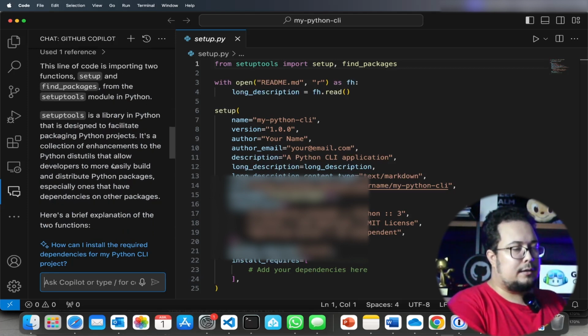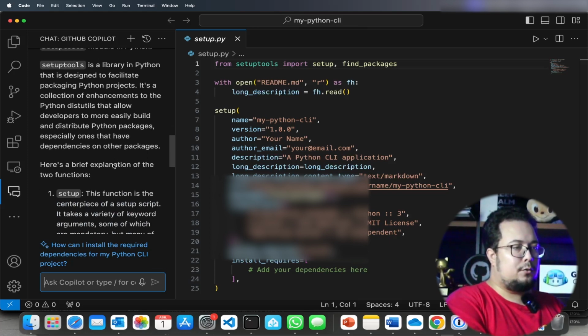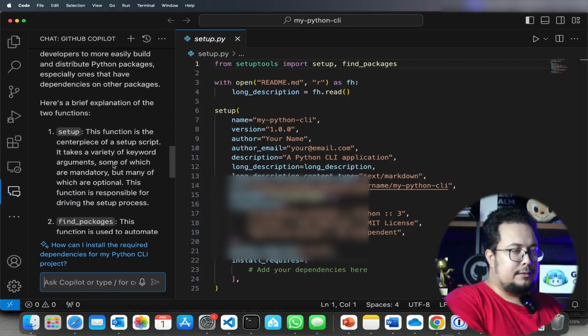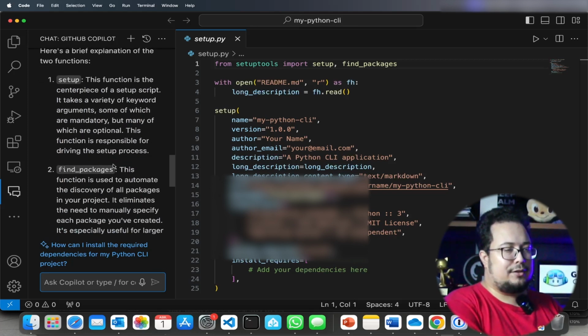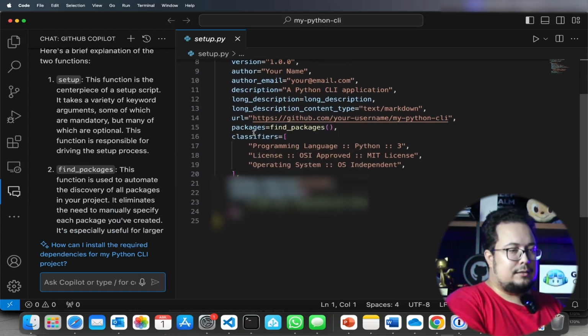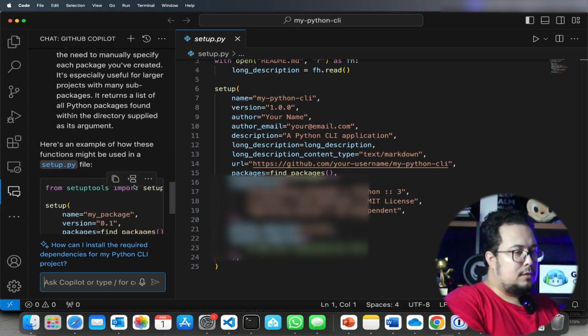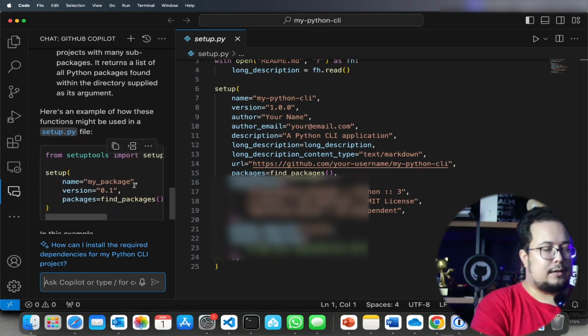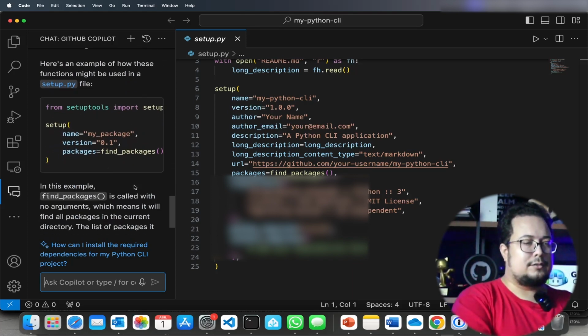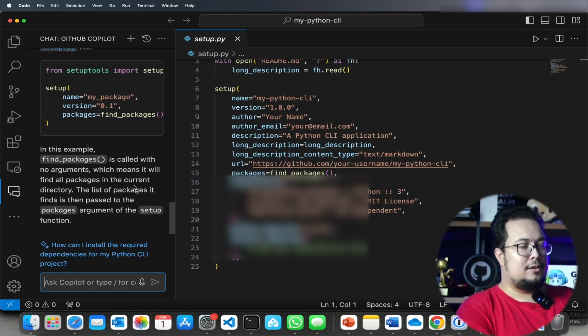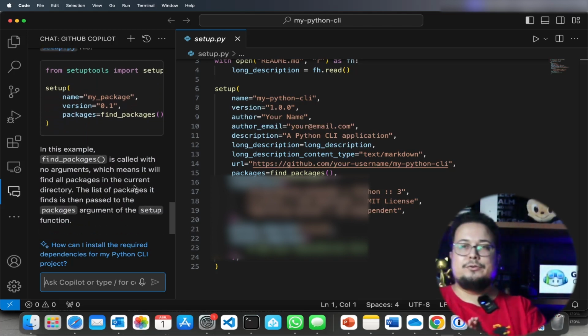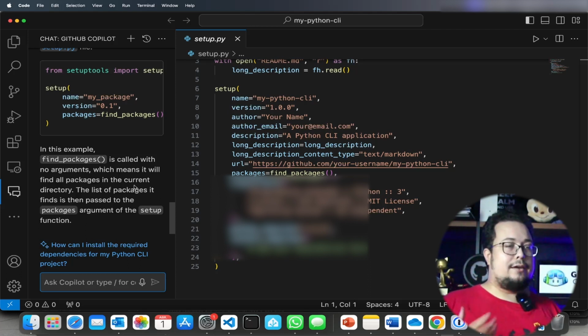Explain my imports, explain what my imports do, and give a brief explanation about the functions, because I have set up functions and find packages. And here I have an explanation of how these functions can be used in the project. Okay, it's a very good explanation for us because I have no idea exactly what this project does, and now I have good information with a simple description.